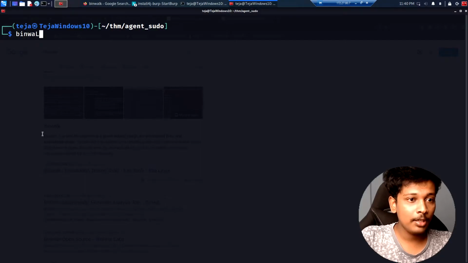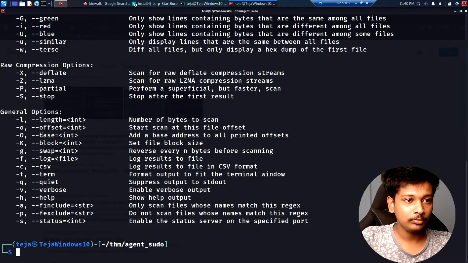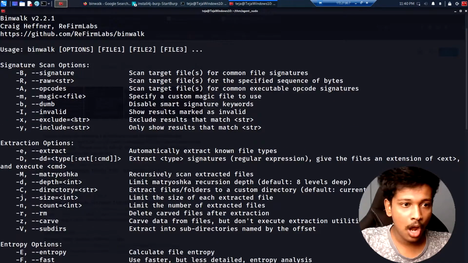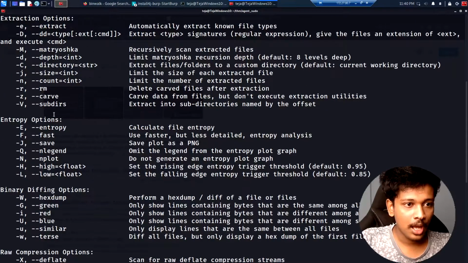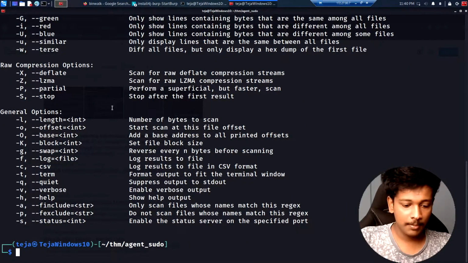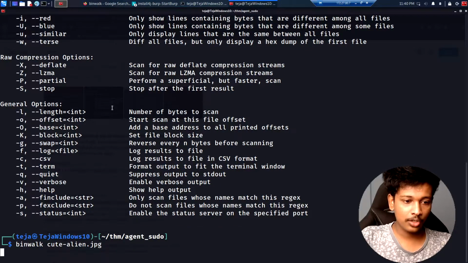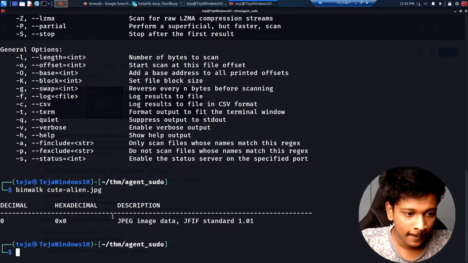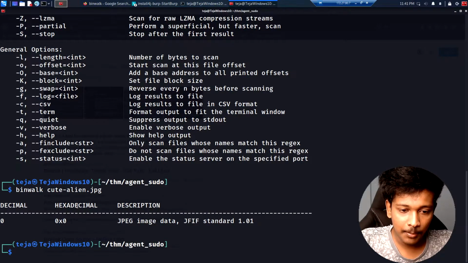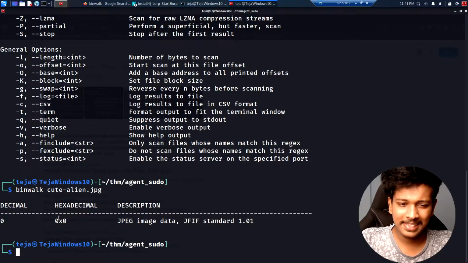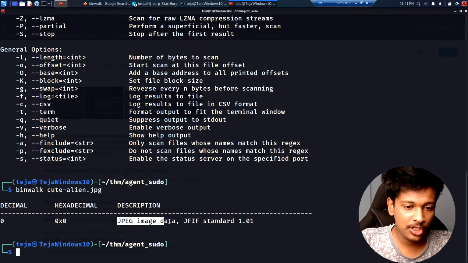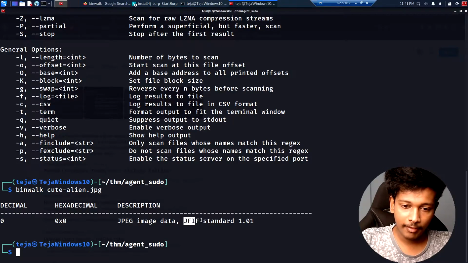So anyway, I have binwalk installed here. There you go. There are a lot of options here. I am just going to say binwalk followed by my image cute alien.jpg to see if there's anything else. It seems like there is nothing embedded in the first image, the JPEG image, because it says there's only one segment inside that image, and that's just JPEG image data, JFIF standard.